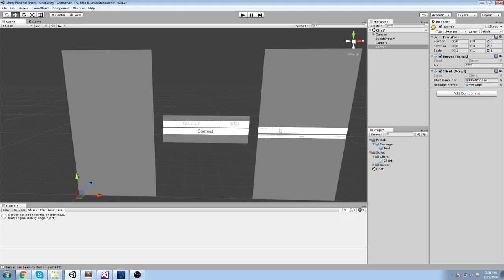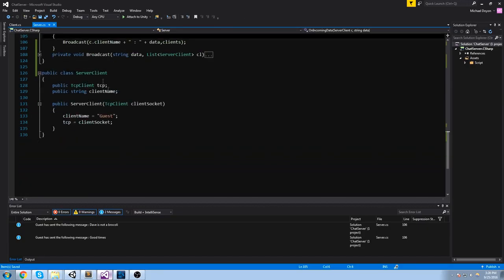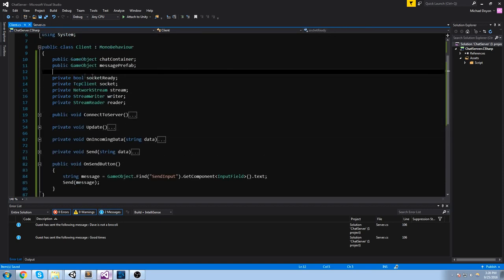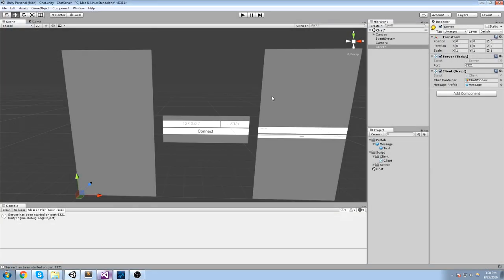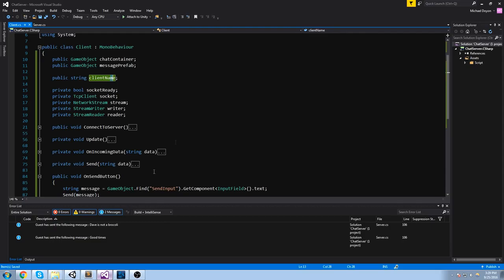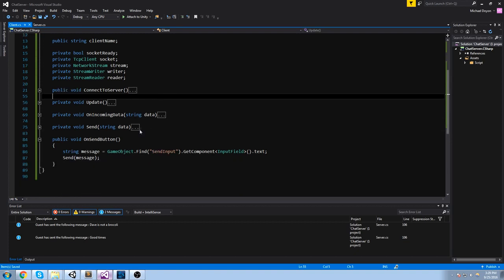Now if you get confused by the fact that both people are called guests, what you could do is go up here in client and add a public string that I'll call client name, and we'll modify it directly in the inspector. So here's my client. The name of my client is going to be something like my handle name, and we are going to make sure it's plugged in. Where exactly could we plug in this thing?